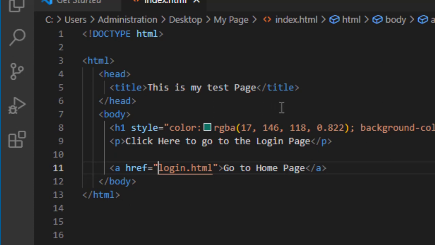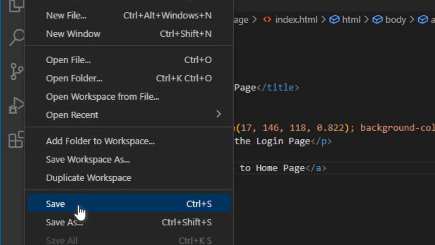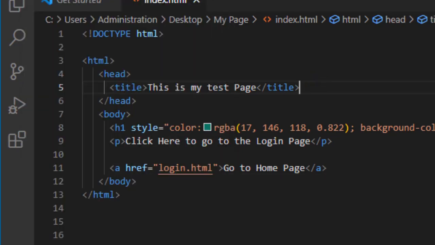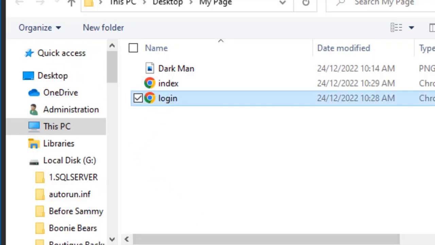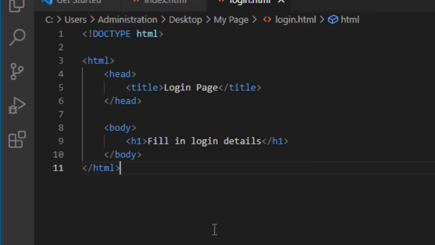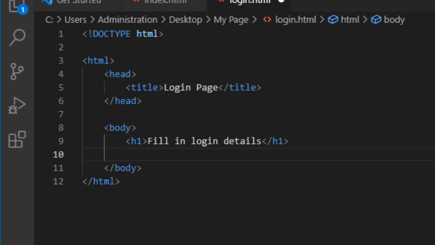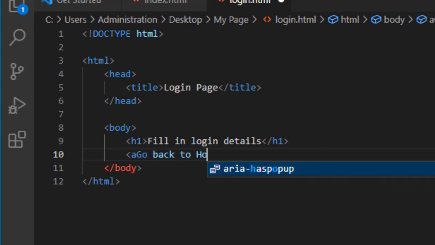I hope you understand. Now let me come to the go to home page file. I've closed the editor so I can come to file, open file, then locate the login page, the login HTML. So this is it. So I'm going to create another link here. When we click on it, it will take us back to the index.html. So I will create a paragraph tag here, or let me call it a link, and say go back to home page.